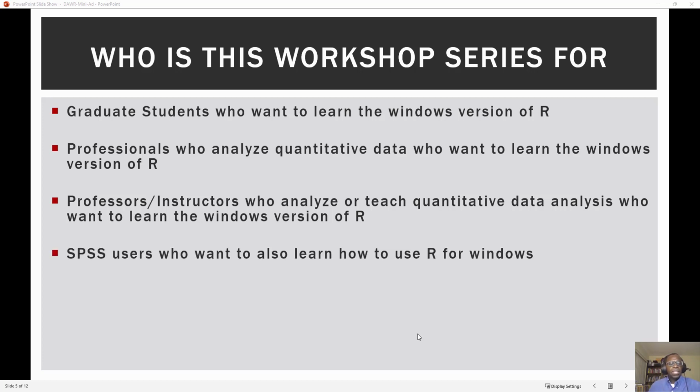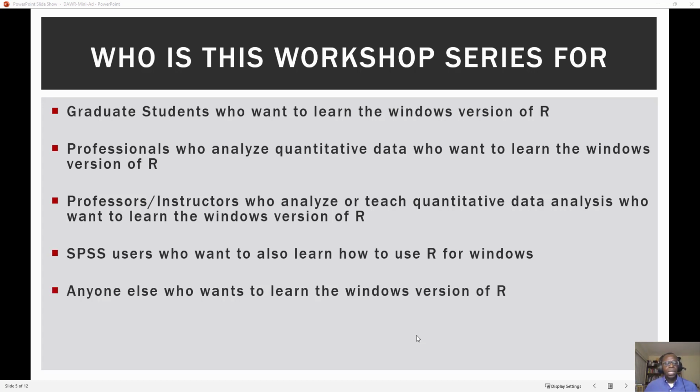It's also for SPSS users who want to learn R. And it's ideal because I'm teaching all of the procedures in R with SPSS open on the opposite side. And then finally, anyone who wants to learn the Windows version of R.